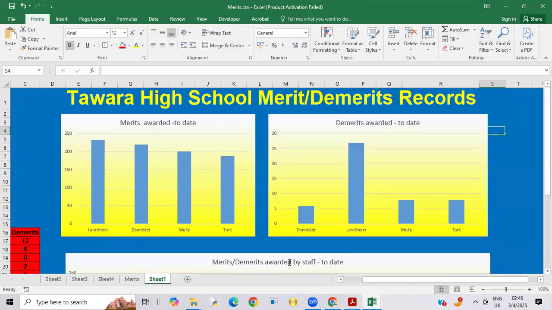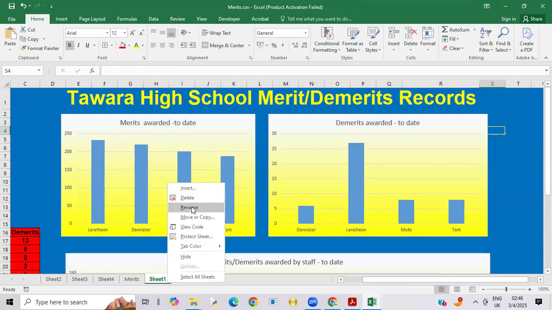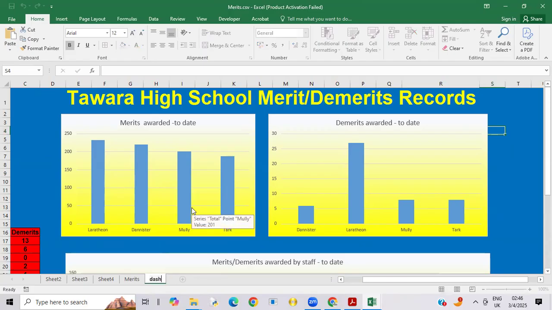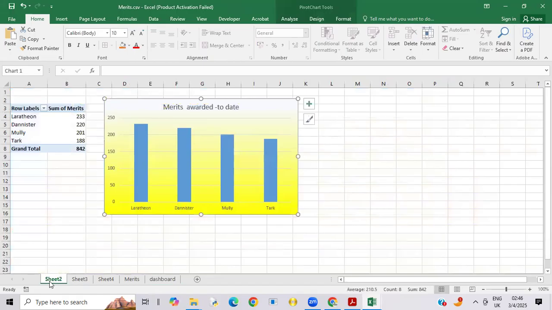Okay, so this is our data, and we can also rename our sheets. Remember, we are going to send a soft copy of our information. So if our information is labeled correctly, it's also good for us. So this is merits, pivot, and this is demerits.